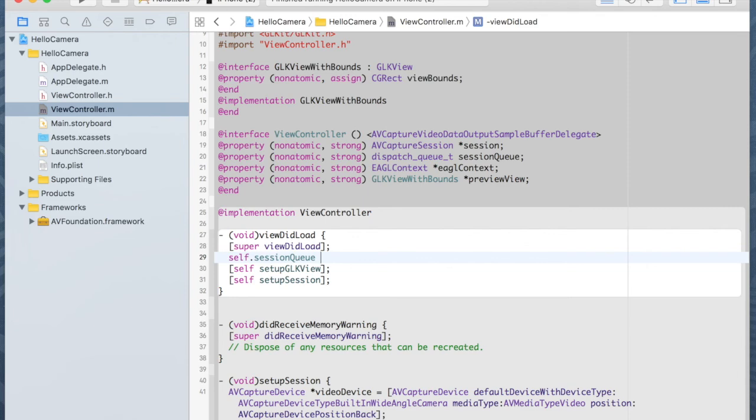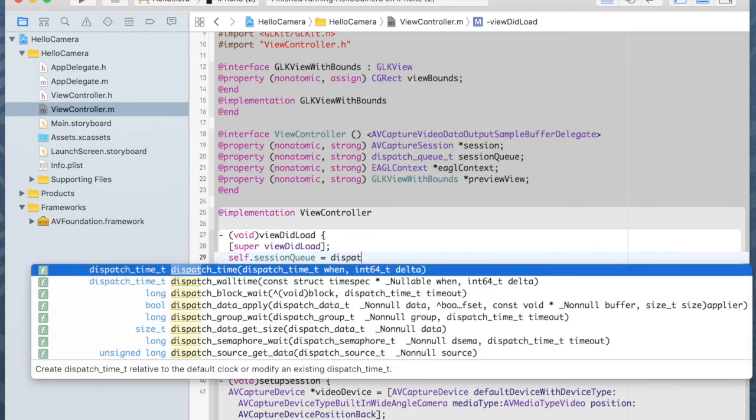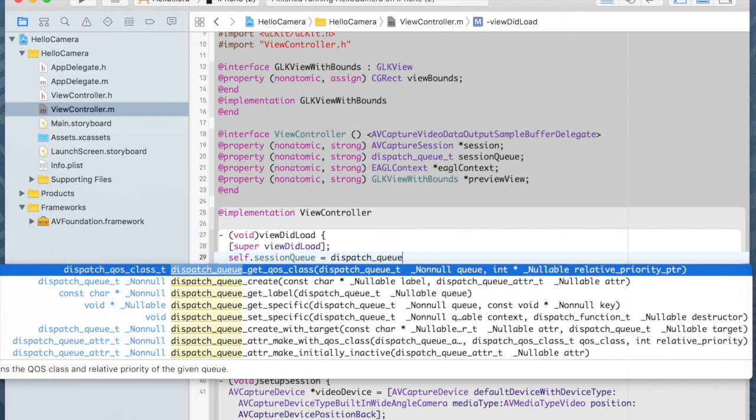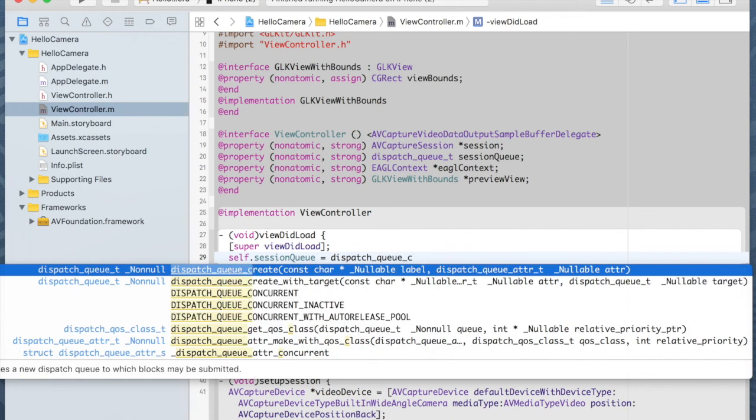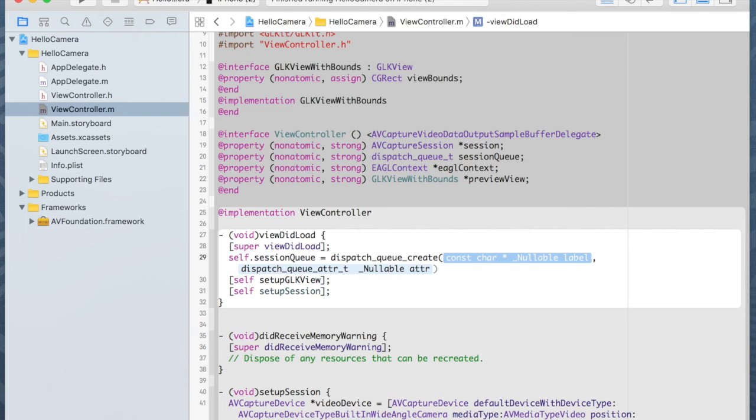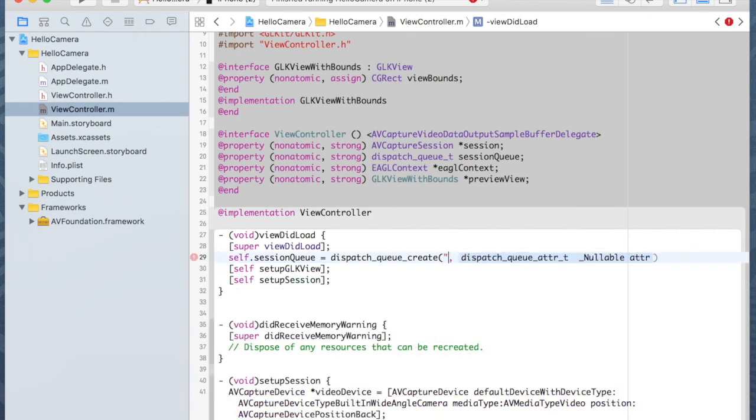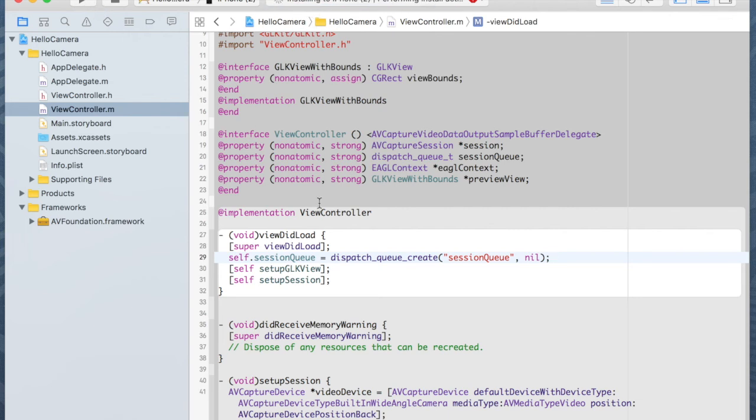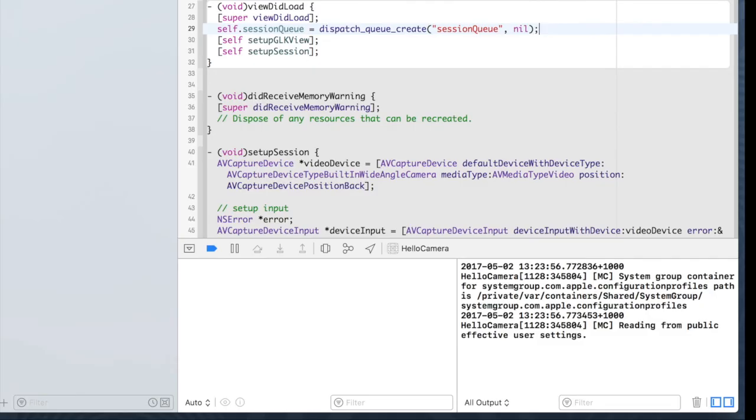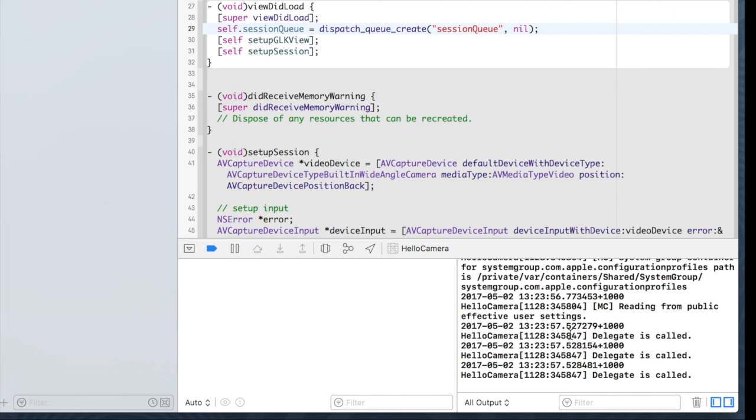Session queue equals dispatch queue create. Give it some label. Our session queue would be good. We do not need that pointer here. Let's try again. Okay, let's see.